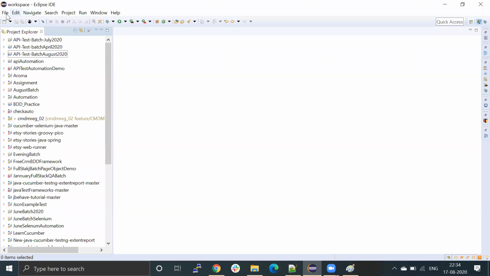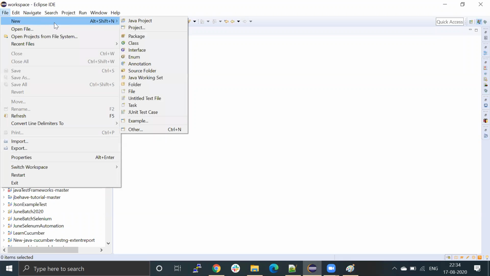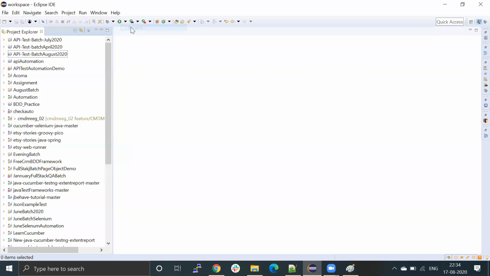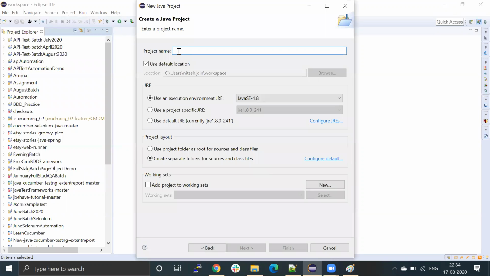It's simple. You have to go to File, New, Project, and you have to select. There will be one option, Java. I'll go there and select Java project. I will click on Next. I'll give a name. Let's say I'm giving just a name, check.